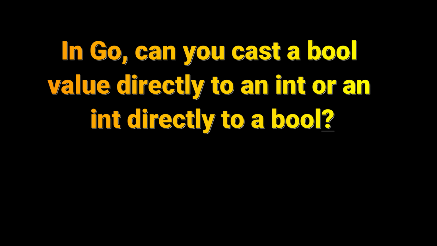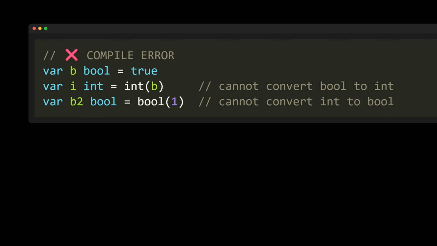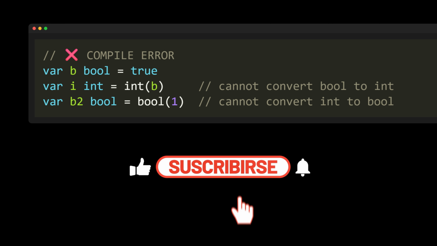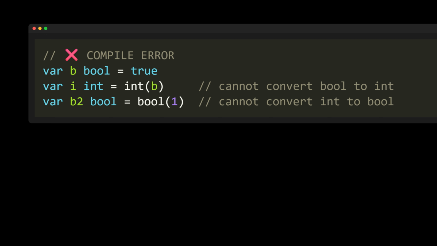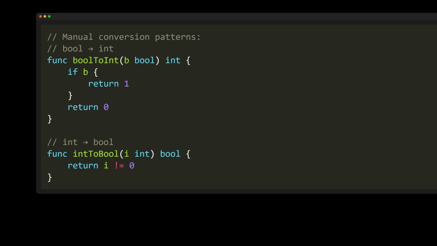Question: in Go, can you cast a bool value directly to an int or an int directly to a bool? Answer: no. Go does not allow direct casting between bool and int. If you try to convert a bool to int using int of b or an int to bool using bool of i, the code will not compile. Go does this to keep the language safe and clear. To convert manually, you must use logic.